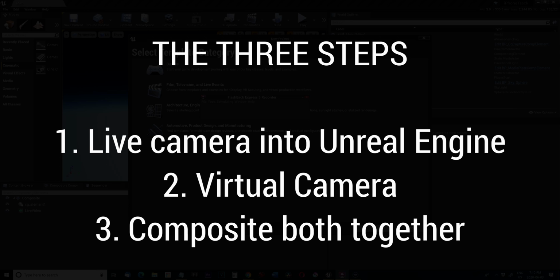So we're going to be doing three things here. We're going to first be bringing in the live video signal from our camera via the capture card. Second thing we're going to do is set up the virtual camera, which uses the iPhone for the tracking data. And the third thing we're going to do is use Composure, the Unreal Engine compositing engine, to combine those two layers and add the two effects together.